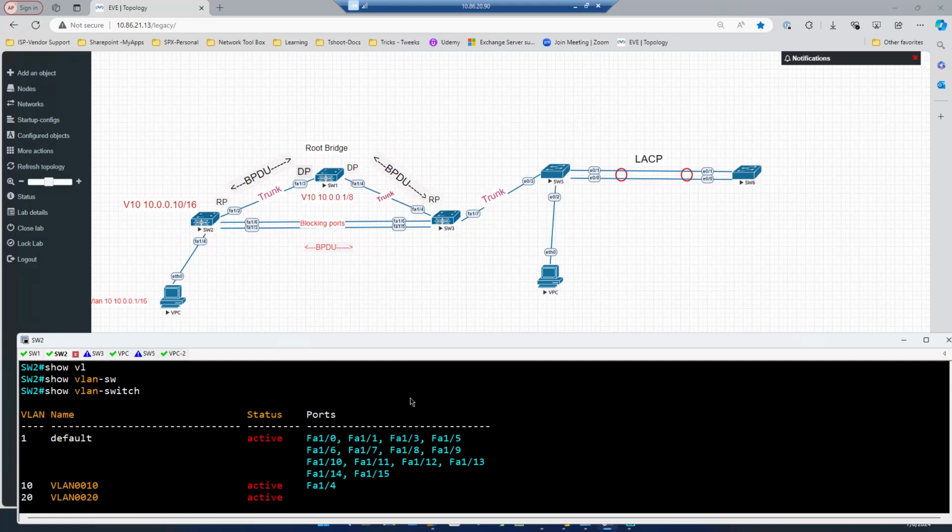Okay, so when I say per VLAN spanning tree, it's going to run a separate spanning tree for my 2 VLANs, VLAN 10 and 20, right? My PVST for both VLANs now: PVST for VLAN 10 and PVST for VLAN 20.